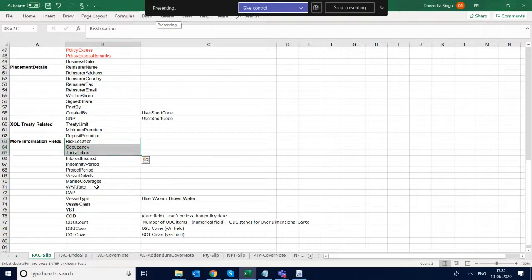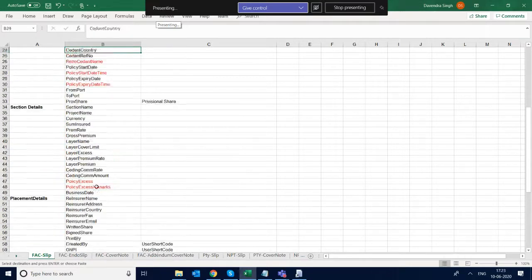Risk location, jurisdiction, interest insured, self-explanatory. Indemnity period for liability policies, project period for engineering policies, vessel details for marine policies, marine coverage details, war rate, OAP, vessel type. This is all marine. Class, year built. Okay. Some placement details here.